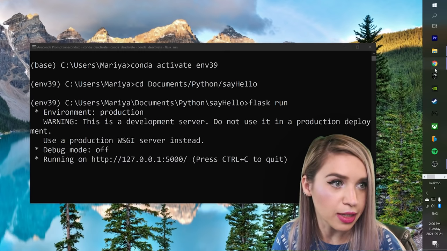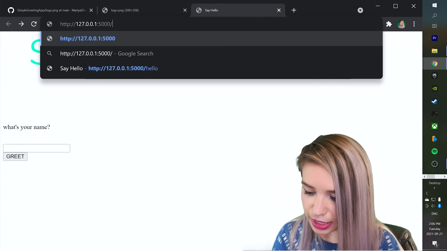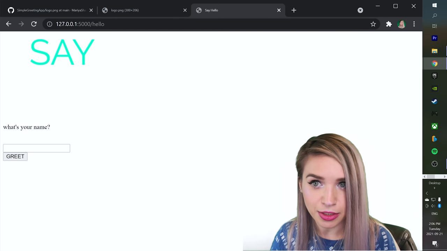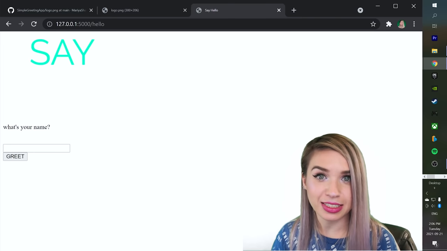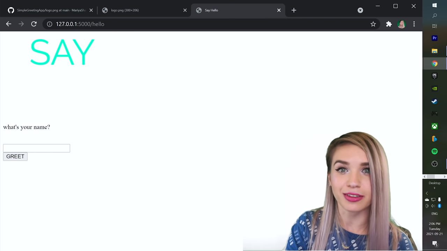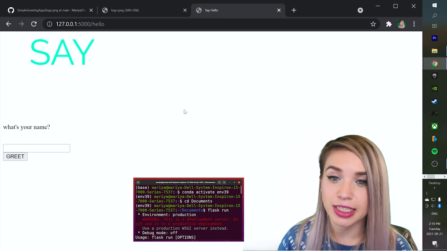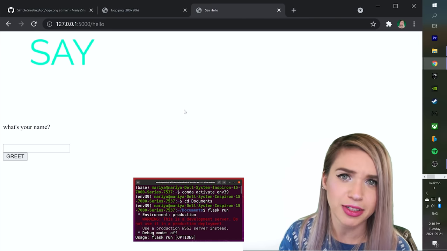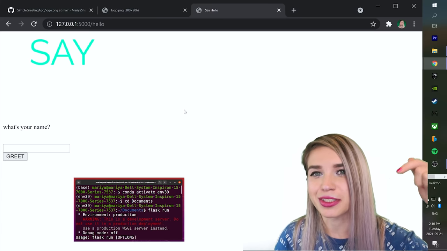We will open our browser. We will paste this address, and we will add the hello extension to it. Now we will press enter, and here's our HTML template, which we are accessing through Flask rather than through our file system. And if you are encountering an error saying you're using a production environment while you should be using a development environment, don't worry, I'm including the debugging commands in the description as well.